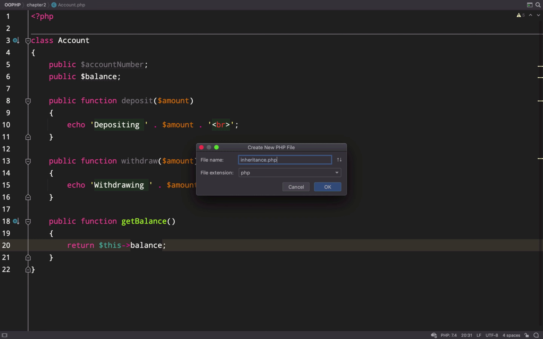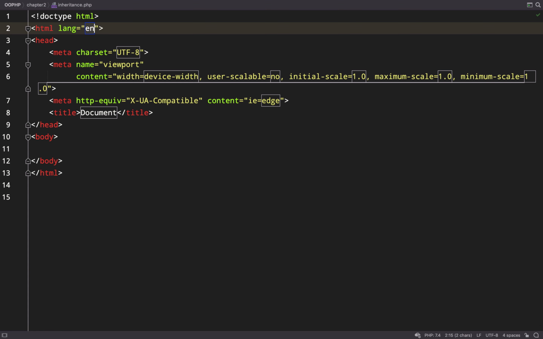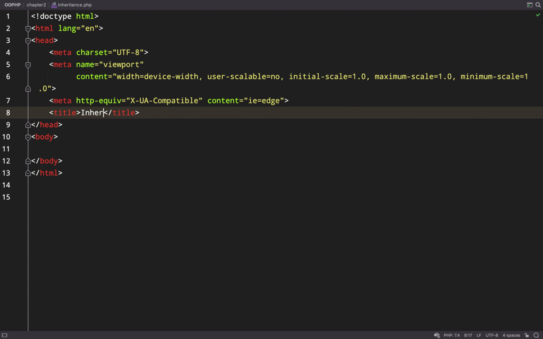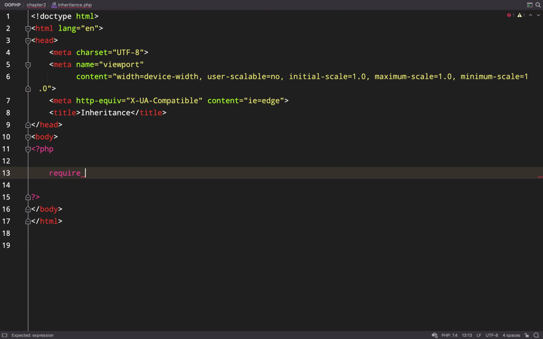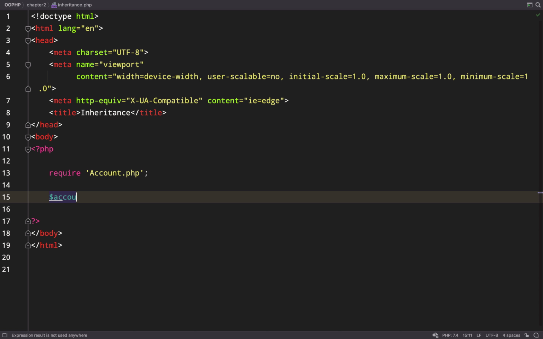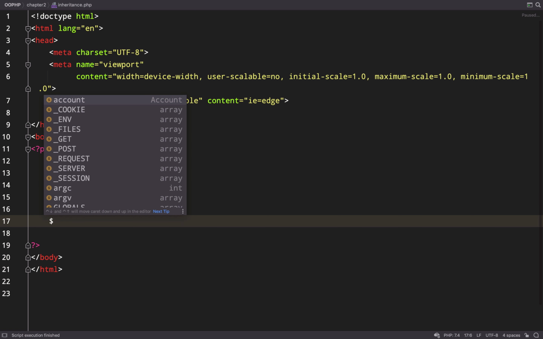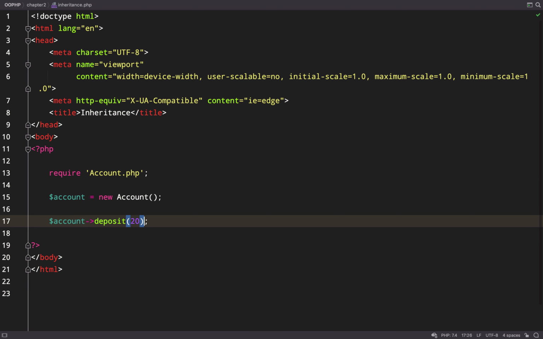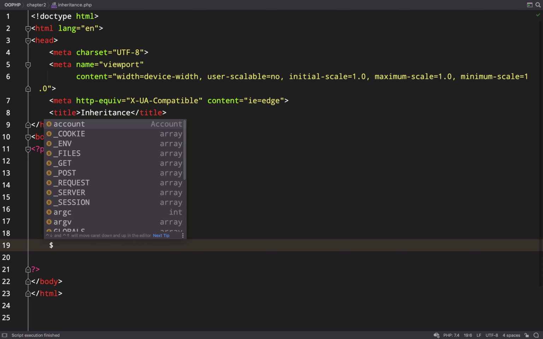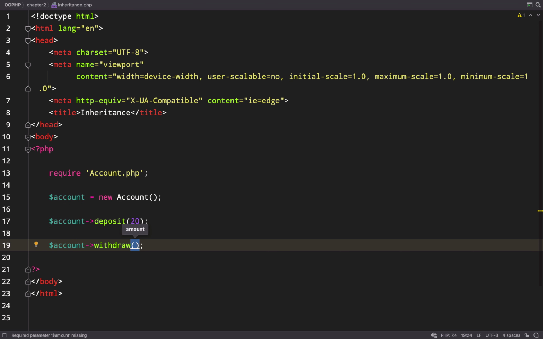So in order to demonstrate this in the browser, I'll create a file called inheritance.php. Let's change the title to inheritance just to be thorough. Then I'm going to add my opening and closing PHP tag. I'm going to require the account file, and I'll also create an account class. All I'm doing here is just an initial setup to call these methods on the account class, and then I'll demonstrate that we can call the exact same methods on a child of the account class. So deposit, we'll pass in just nominal amounts, 20, and we'll call withdraw, and we'll pass in 10.